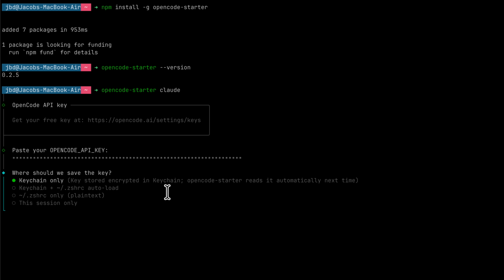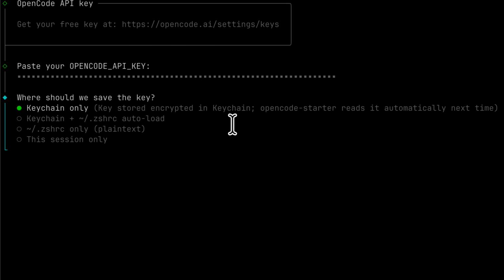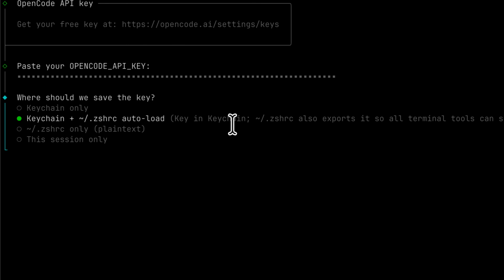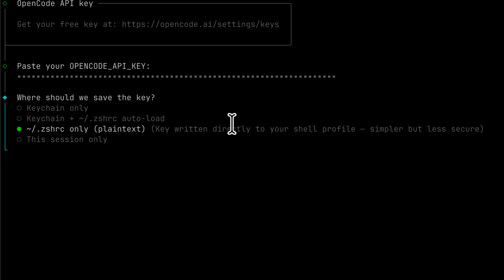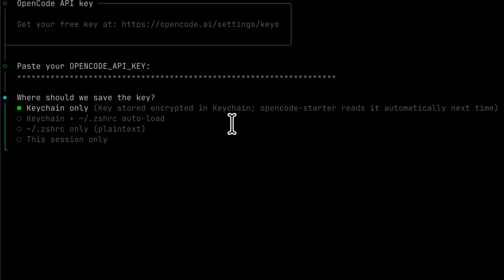And now it's going to ask me, where do you want to save it? So I'm on Mac. It detected it and asked me, should I save it in the keychain, which is a secure method? Should I do it on the keychain and also in the local bash file, which is where you usually store system variables, or in the system variables? Again, it's not very secure because it's going to be plain text. Everybody will see it if they have access to your computer. And I can do this only for this session. So it's going to be just running this session. Next time I'll do it, I have to do it again. But you know what? I'll just save it in my keychain.